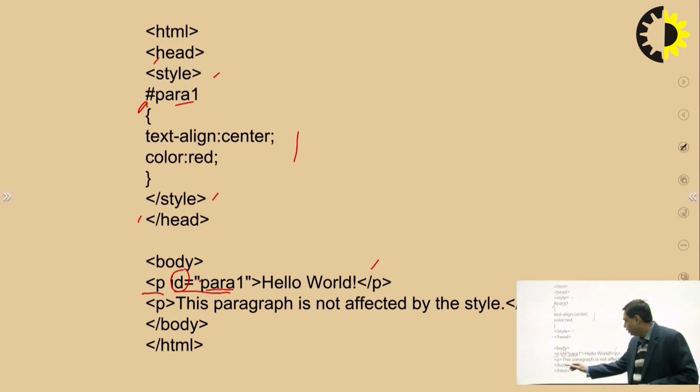Now, in this case, we are not using the ID selector, you can say we are not using the CSS. Then there will be no effect in this paragraph. The effect will come only in the first P tag where we are using the ID attribute.